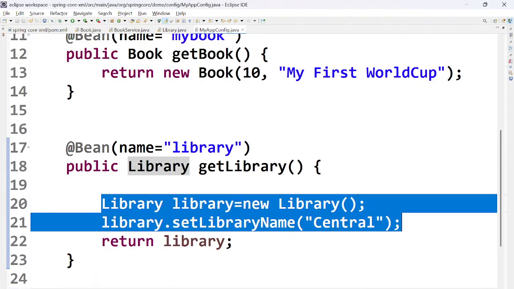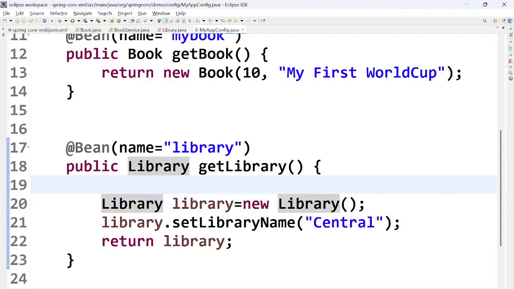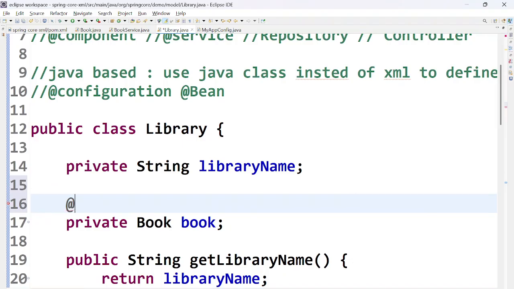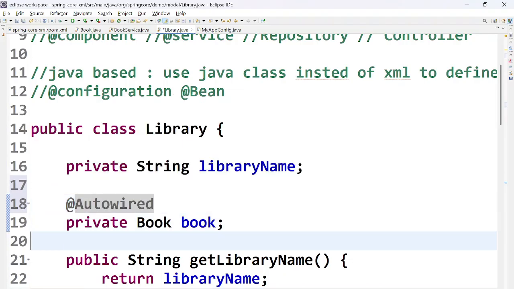I can say library.setBook and all that here, but I don't want to set that. I want the auto wiring to happen. So let us now understand how we perform auto wiring here. In the library, you go to the book and simply say autowired. The moment you write autowired, Spring goes to the container, sees where the book bean is, and injects that bean automatically for you. So let's now run this and see the book service.